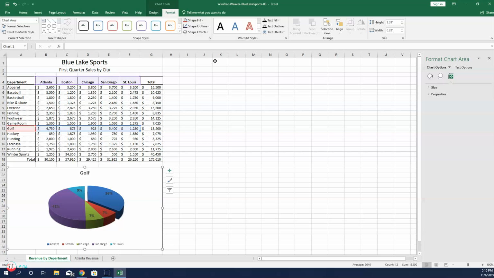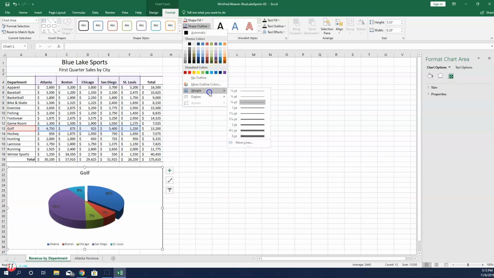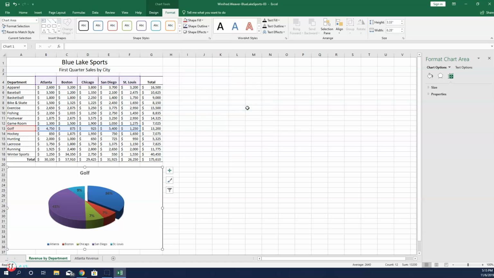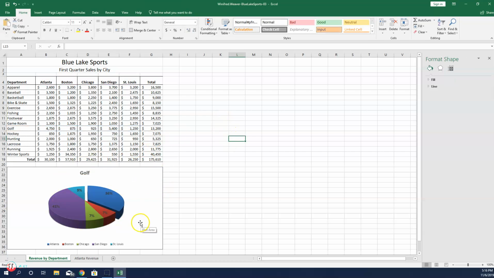Click the Shape Outline button and choose Weight and 1 point. Click a worksheet cell to deselect the chart, and you should see your border around your chart.